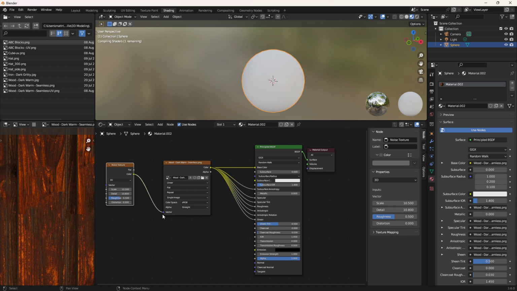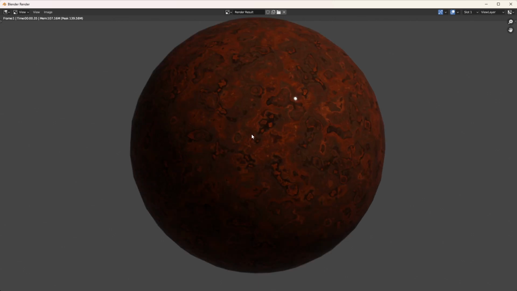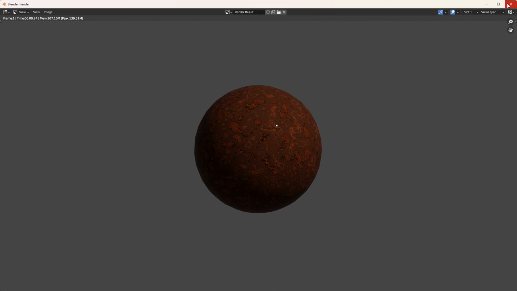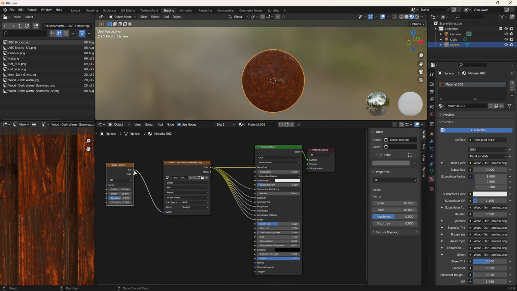You can feed in the color, which is going to feed in on the color channel and create an almost fractal look. But if we feed in on the factor, let's undo that. It's going to feed in a number value instead, and get some similar results. What's important to note is that the gray values represent numbers and numerical data, such as scale, detail, and roughness.